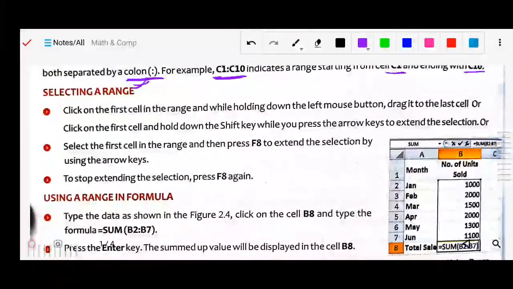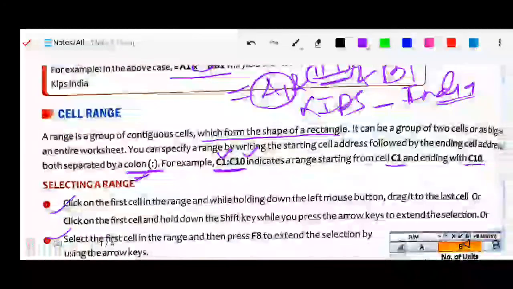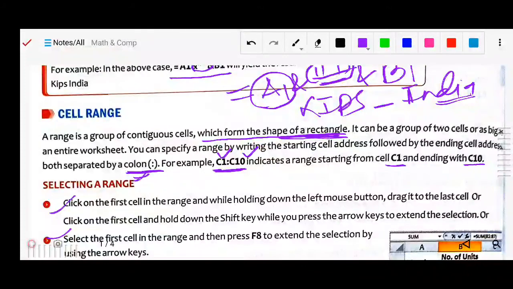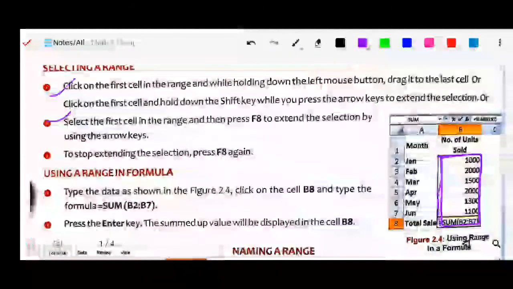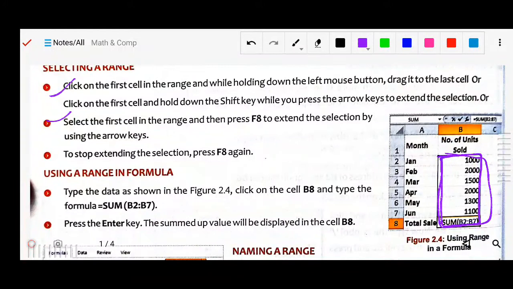There are already some methods, and you already know two of them. What are the two methods? The first method is with the help of the mouse. Simply drag from here to here. You can see it is in a rectangular shape, as mentioned. By holding down the left mouse button and dragging to the last cell, you will see that the cells are selected.